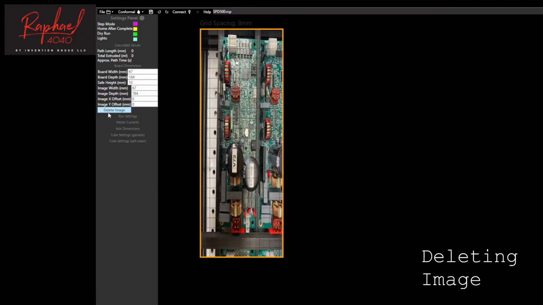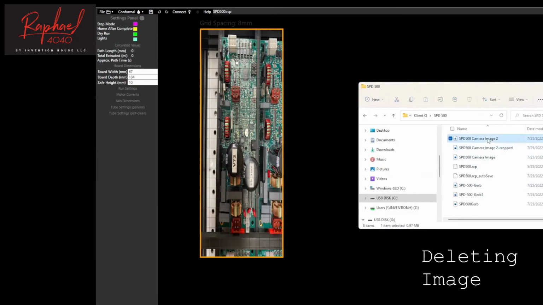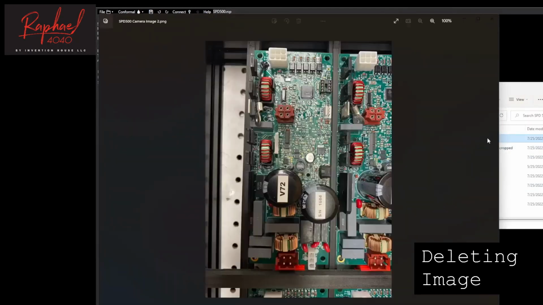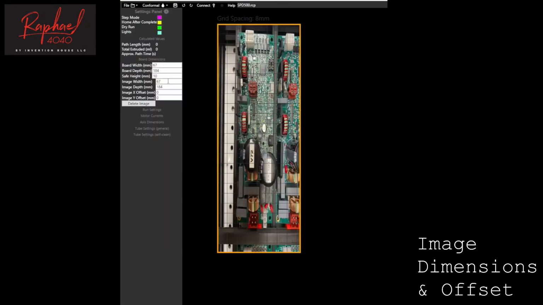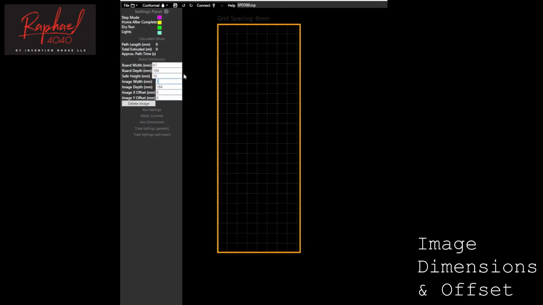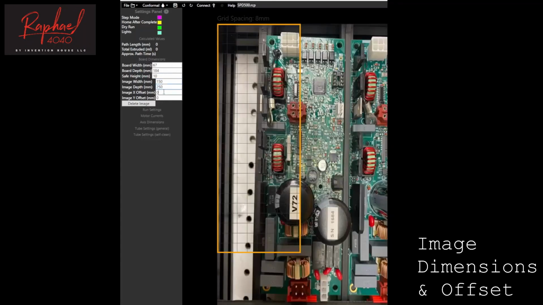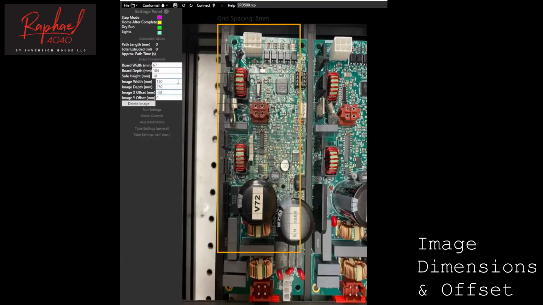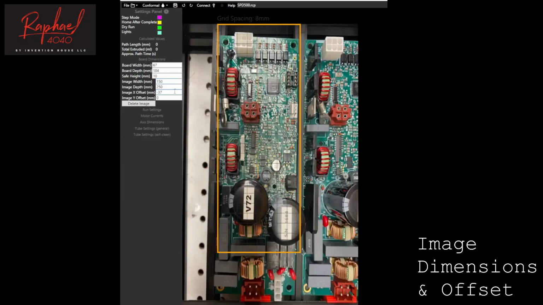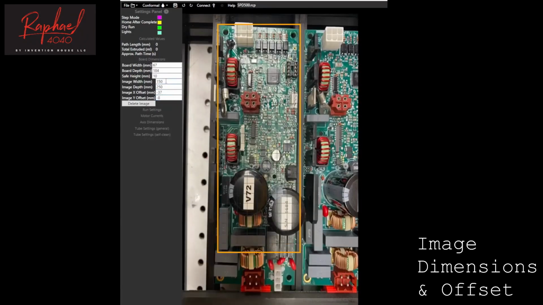Choice 1 is to delete the board image in Raphael Studio. Go back to the image file, crop, save, and reset your image. Choice 2 is to change the board image dimensions and offset the image. To do this, change the values next to the image width and image depth. Next, update the offset. To move the image up and to the left, I need negative values for both X and Y. Fine-tune the values until the board image is within the orange outline.